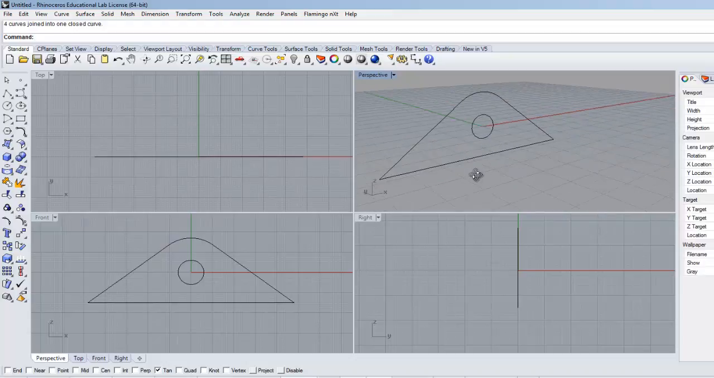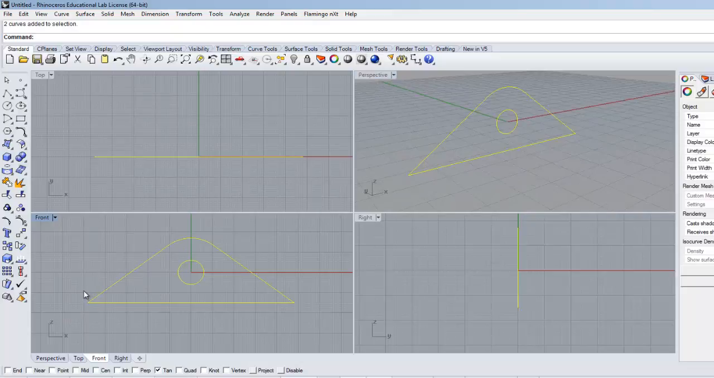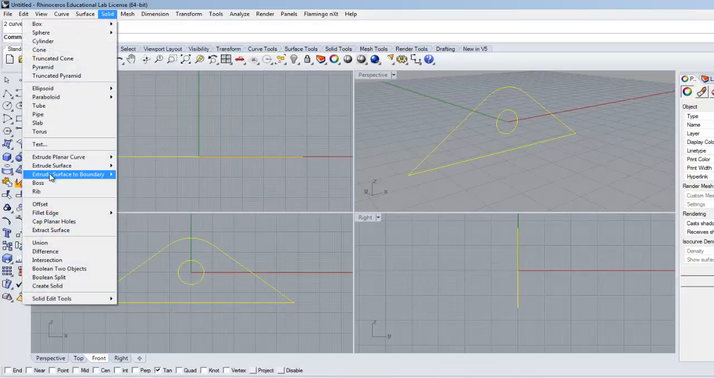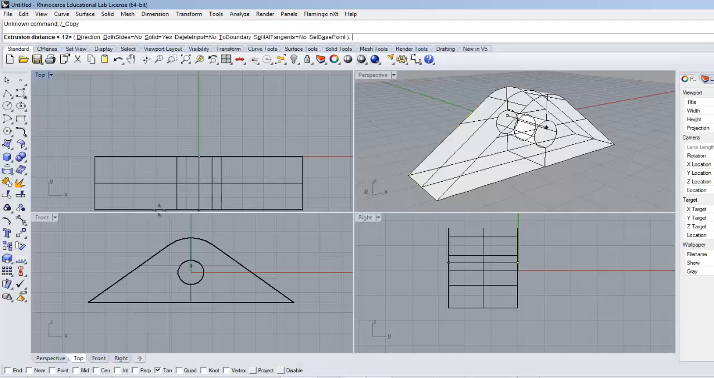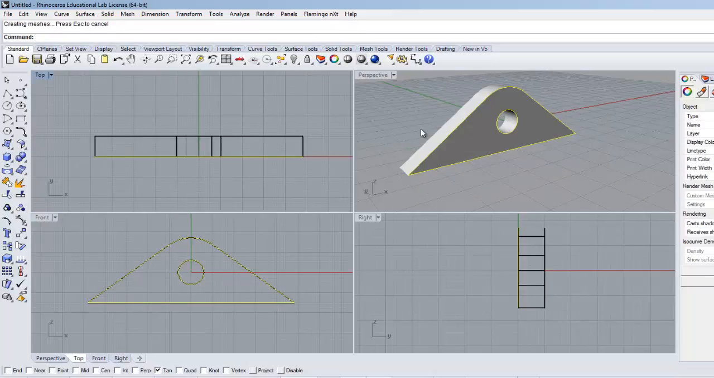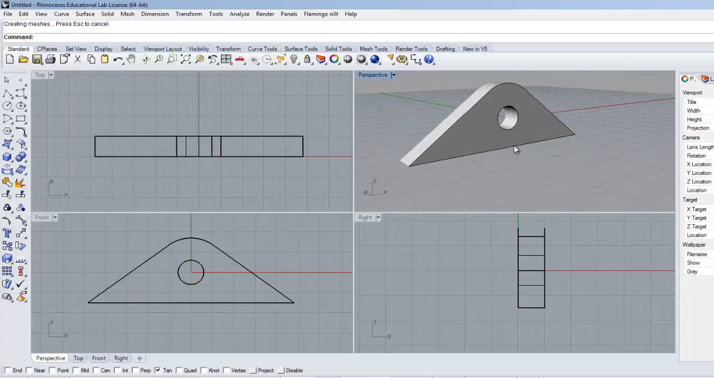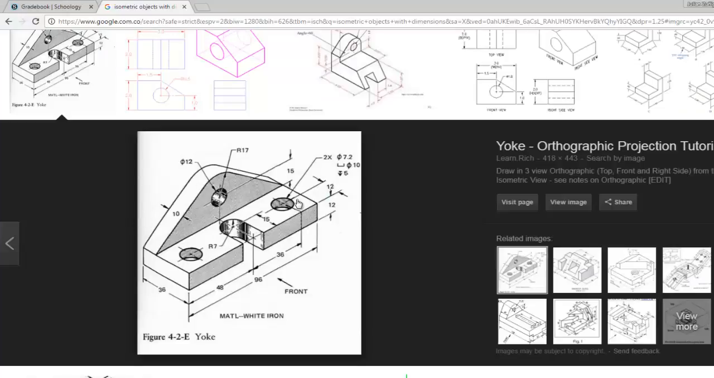Okay? Now after I have this, I'm going to be able to select everything and create a solid out of it. So solid, extrude planar curve straight, and it says that it's 10 millimeters, okay? 10 millimeters of width, okay? So I'm going to type in 10, and now I have my solid. Cool, I have the first part. Now we're going to work on the bottom part, okay?